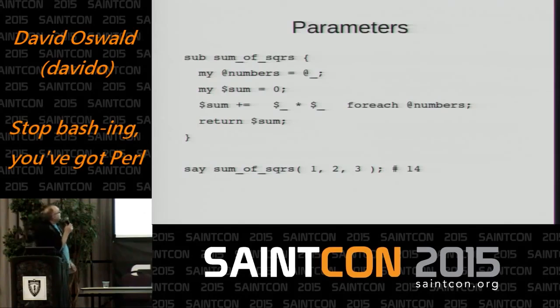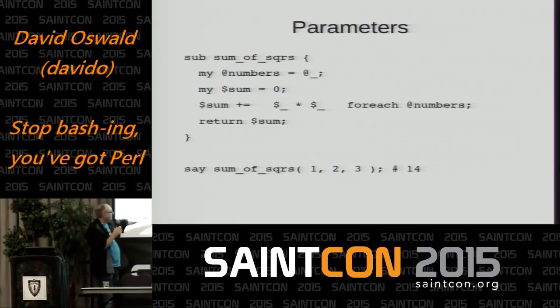Here we have sum of squares. My numbers are whatever parameters were passed in. My sum is 0. Sum plus equals the square of each of the numbers, and then return the sum. So the sum of squares of 1, 2, and 3 is 14. That will take an arbitrarily long list of parameters.